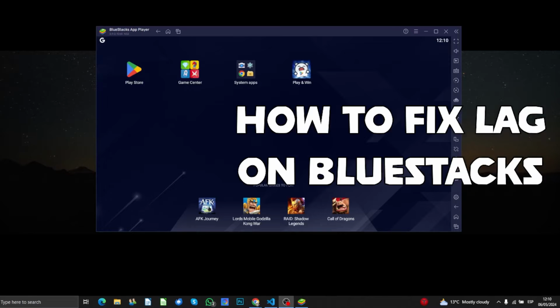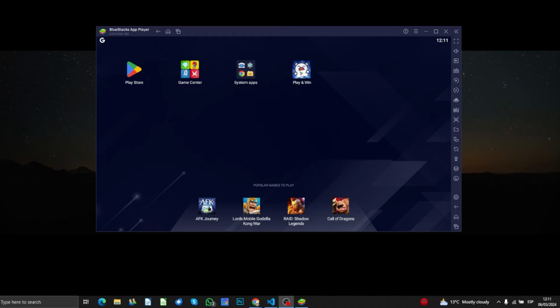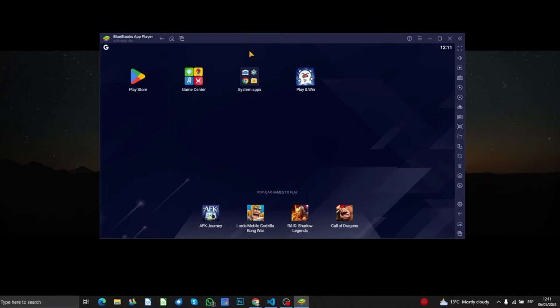What's up, guys? In this video tutorial, I'm going to show you how to fix Bluestacks 5 lag. Basically, this lag comes because normally, once we install Bluestacks, we try to get the best performance in order to play or do whatever is necessary in here. But this is going to depend on the resources of our computer. So let's get started.